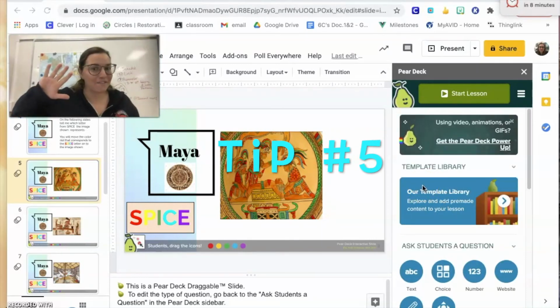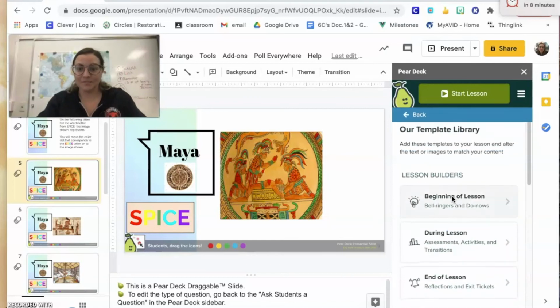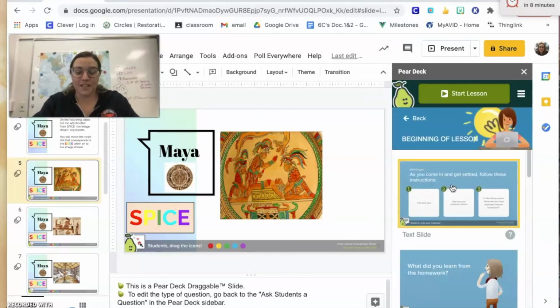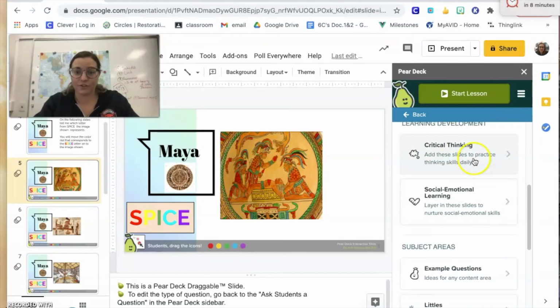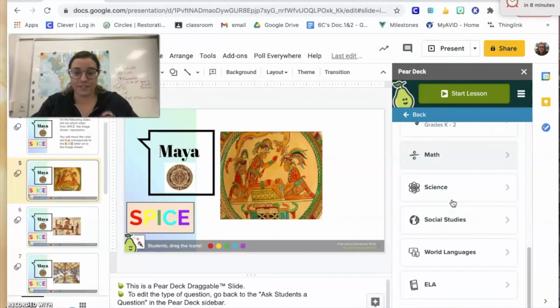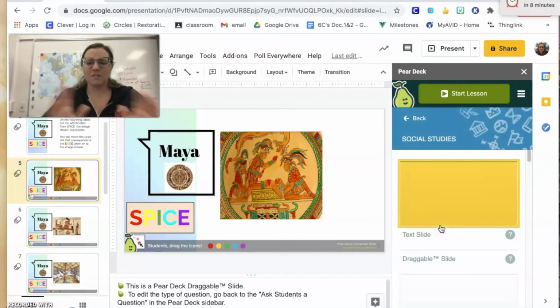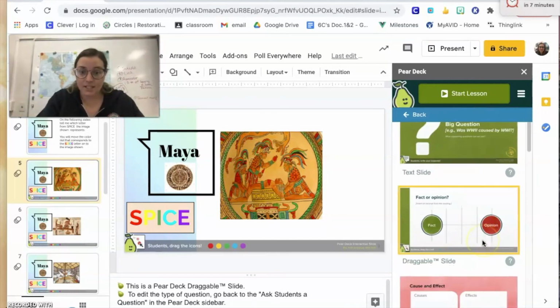And tip number 5 for using Pear Deck, our last tip, is to use the templates. Use the template library. There is some good stuff in there. You don't need to reinvent the wheel. So let's click on that. Let's take a look. So what do we have here? We've got beginning of the lesson slides. We have during the lesson, end of lesson. Then they have critical thinking, social emotional, and then a myriad of different subjects for social studies. They've got a lot of geography stuff, but still, these are also really great to change up.